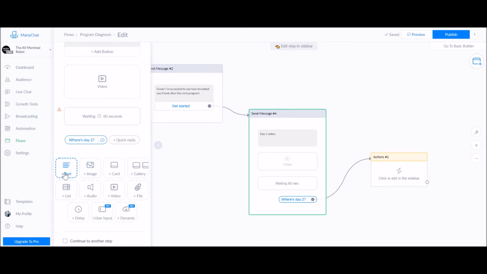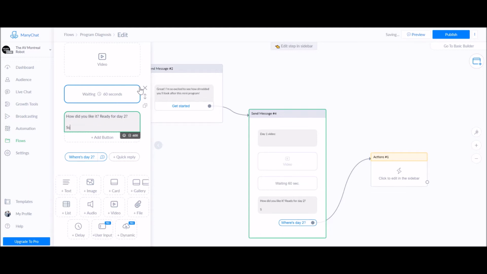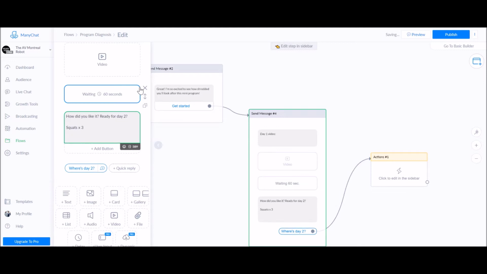That's all right. Then after they watch the video, or you assume that they watched the video, you want to follow up saying, how did you like it? Ready for day 2. And again, I'm making this super simple, but again, you could add over here, by the way, the training program that I mentioned, or the exercises I mentioned, or maybe you're showing in this specific video the first program within their first workout within the entire program. You might say, here's the breakdown of the workout. Then you could do squats times 3, and then you go on and put in the training program inside here.